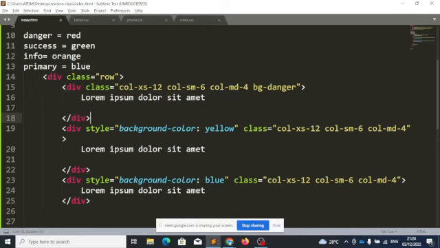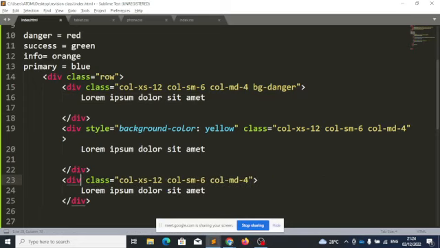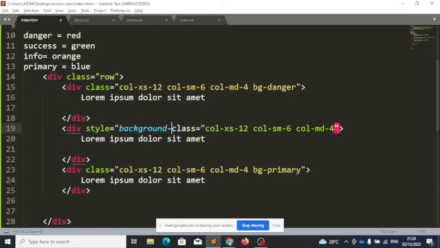You can read the documentation to get these things. If you are not okay with the color, you can use yours. You can style it the same way we did here. bg-primary, so I'm saying change it to blue. Then this is yellow, I can use bg-warning.